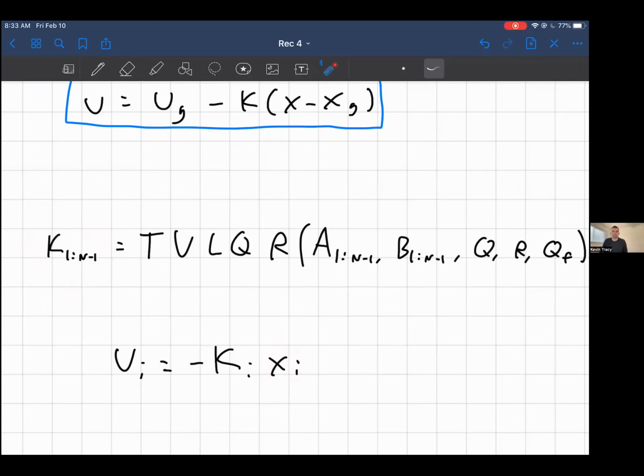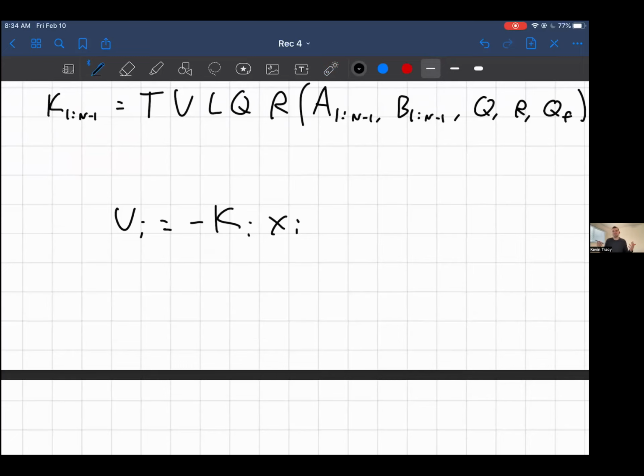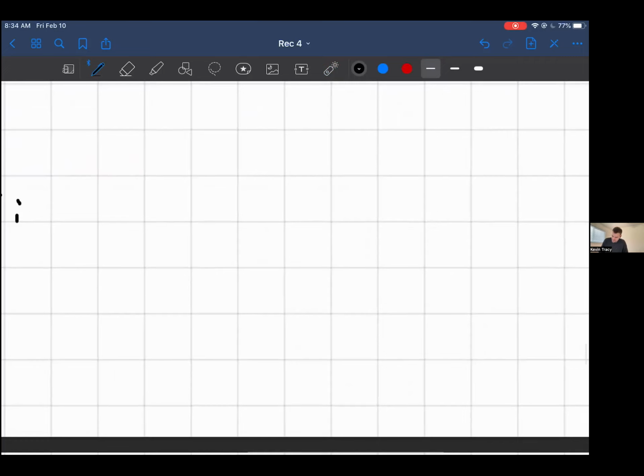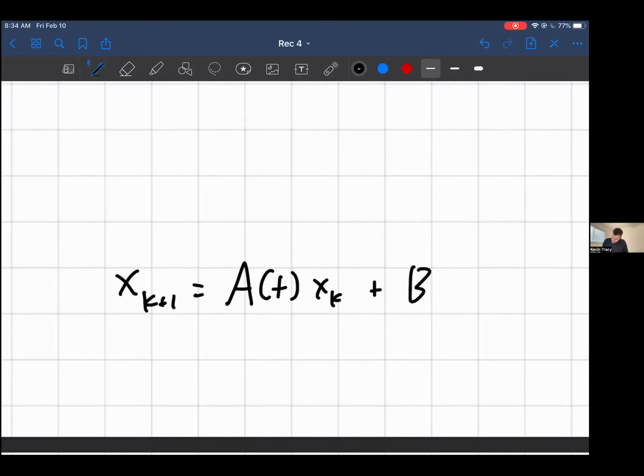Yes, thank you. So that means that you have to know all the different A and B's beforehand, right? Yeah, it does. So if you remember, the way we argue that we need the system to look is it needs to look like the following. It needs to be x_{k+1} = A(t) x_k + B(t) u_k. So you're right. I need to know what these A's and B's are going to be at certain times.